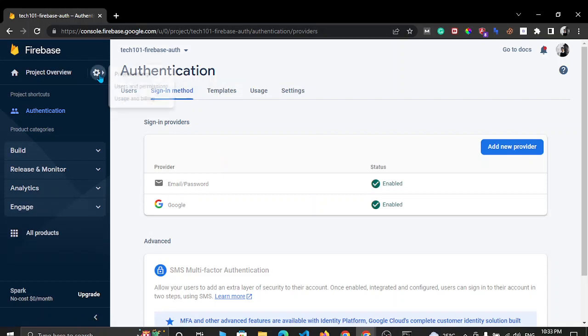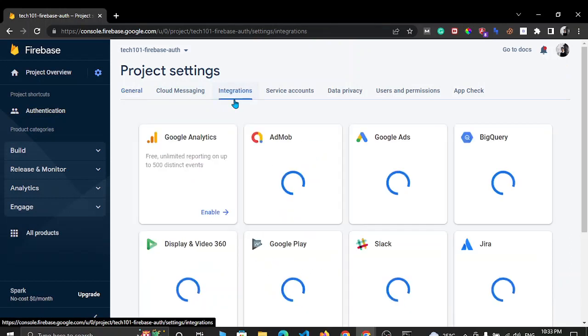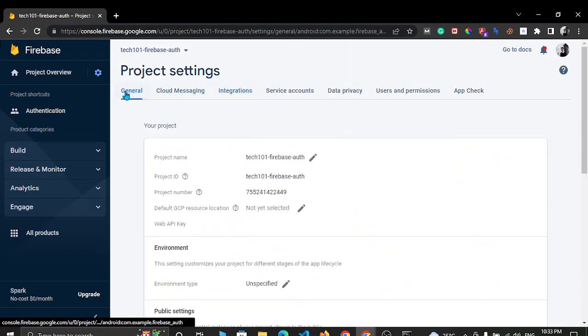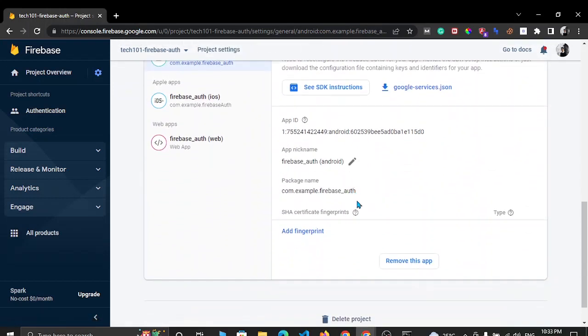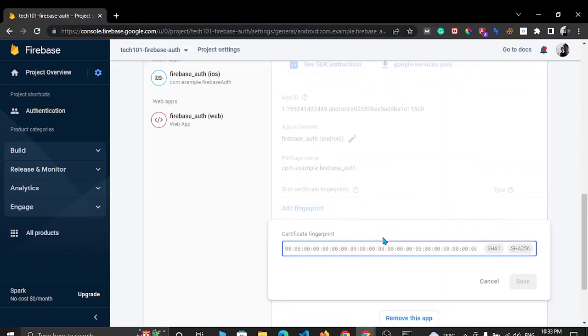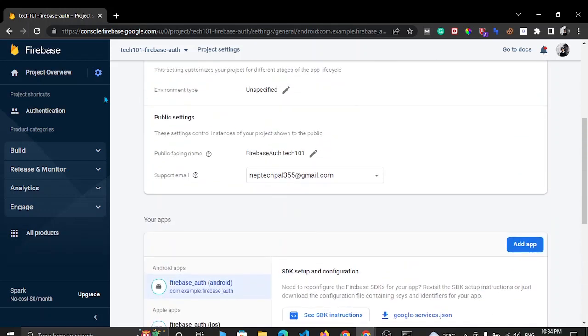So now go to settings and go to project setting, and here you can see the option of integration. Actually not integration, in the general section you can see the option for SHA fingerprint. Now click on add fingerprint, and here I'll show you how you can get your fingerprint. For this, go back to the project.